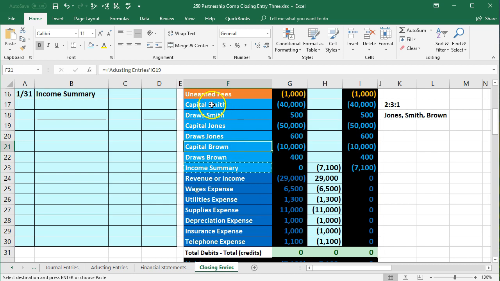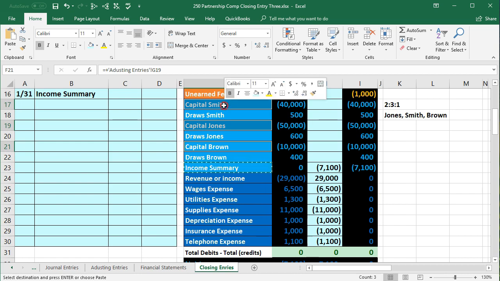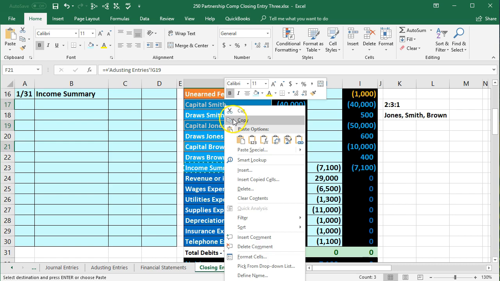So I'm going to highlight all of these at the same time by clicking the first one, Smith, holding down Control, and then Jones Capital, and then I'm still holding down Control and Brown's Capital and letting go of Control. And so now I have the 3 non-adjacent cells. Now you can copy these one at a time. This is the fastest way to do it though. Then we'll put our cursor on the selected area and right click and copy them.